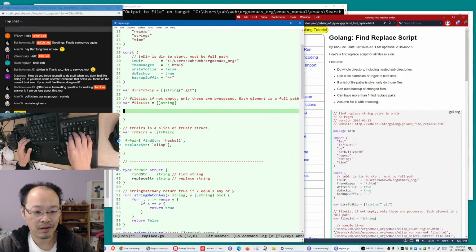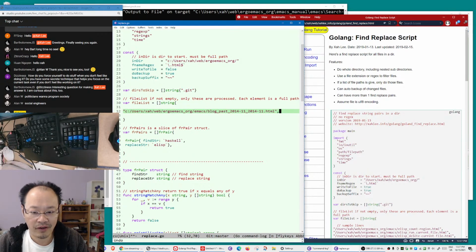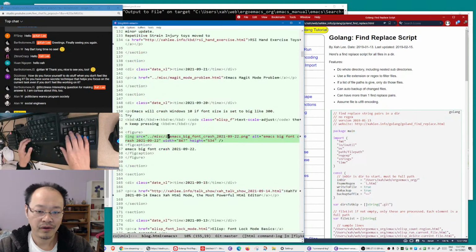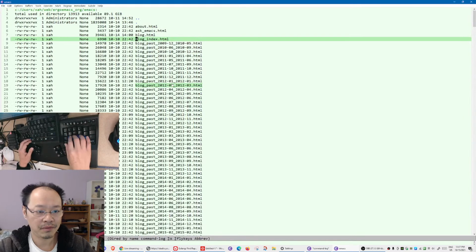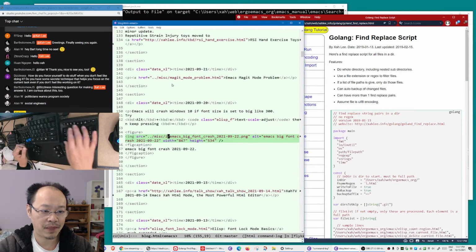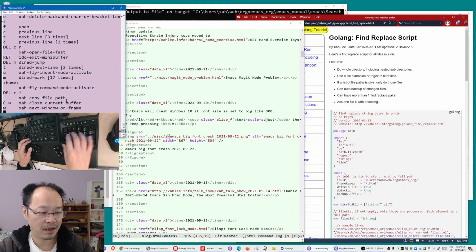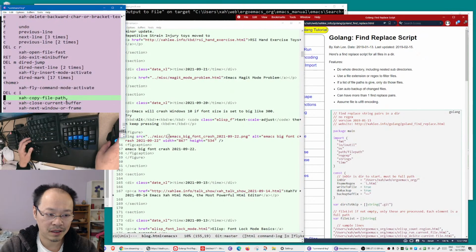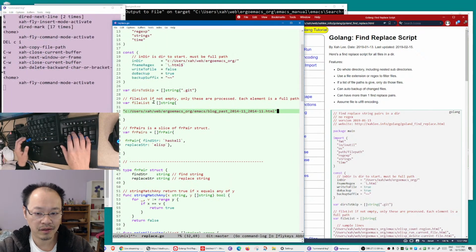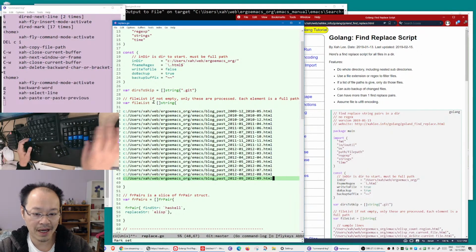So here is a list of files. Sometimes you want to do find replace only on a very specific set of files, not the whole directory. So you can put that here. For example, let me show you. In elisp, let's say I want to find replace these files only. So copy the file path. That's my elisp command, copy current file path. You can find the code on my website. So suppose you only want those files. Let's paste the path here.